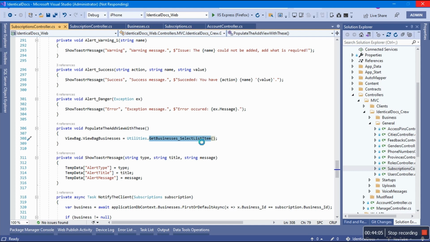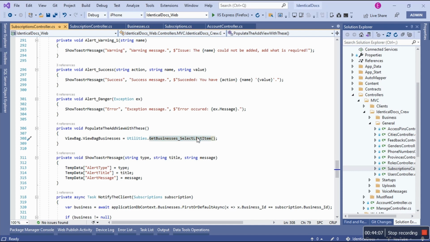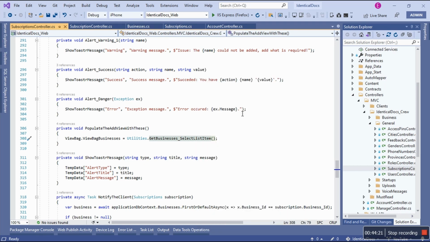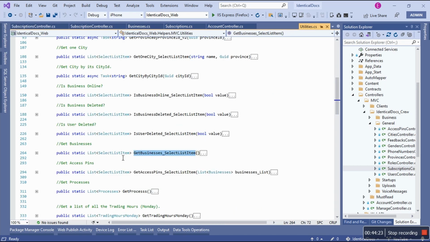See, when it does this, it becomes problematic. Okay. I say let's go to definition. I've been clicking F12. There we go. So here we're returning a list. So obviously select list item, but I'm more interested in getting the businesses.